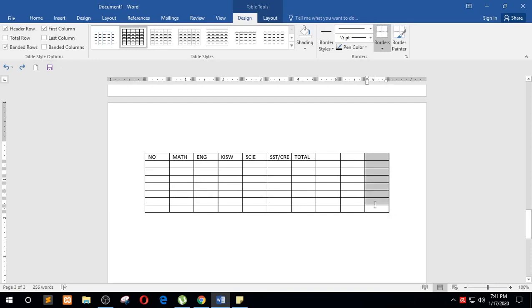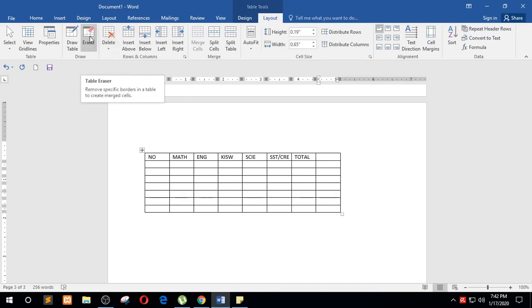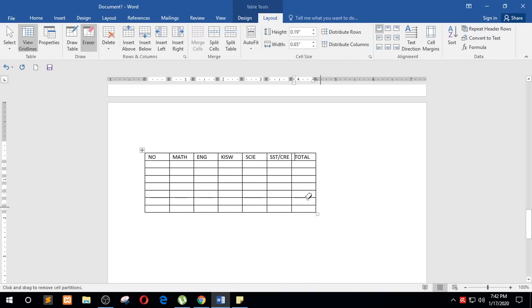Procedure number 2, highlight the column, move to the Layout menu. Then we have the Rows and Columns category. So we have Delete. Remember to choose delete columns. We are deleting this column. Procedure number 3, simply highlight the column and press backspace on your keyboard. Please note, you simply highlight the column and then you backspace. When you backspace, it deletes that column. And lastly, I'll use this tool, the table eraser. Simply click on the eraser and then highlight the column to delete. So that's how you delete a column.